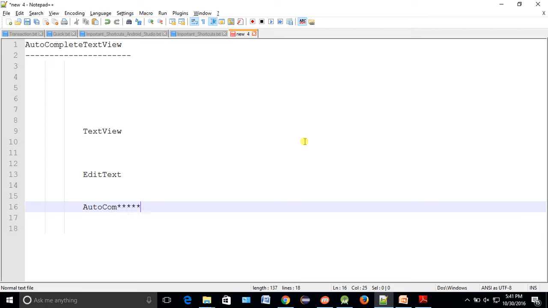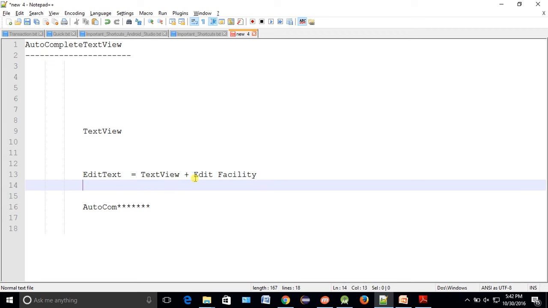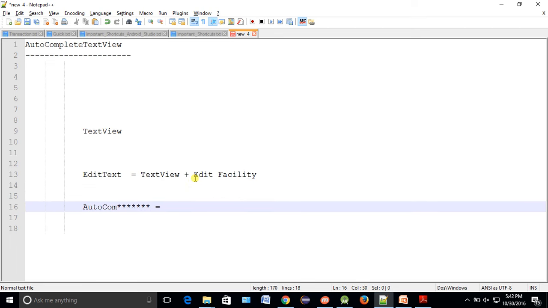Autocomplete text view, what are we reading? It is also an edit text plus suggestions. Got it, right? So, what is edit text view? Edit text view equals text view plus edit facility. Okay, so the edit facility means you can change your text view. Now, what is autocomplete text view? Autocomplete text view equals edit text plus suggestion.